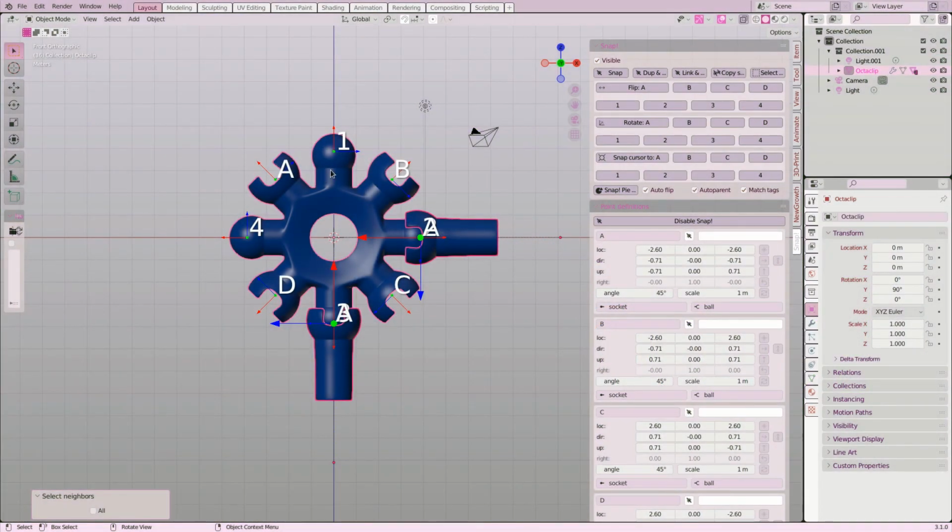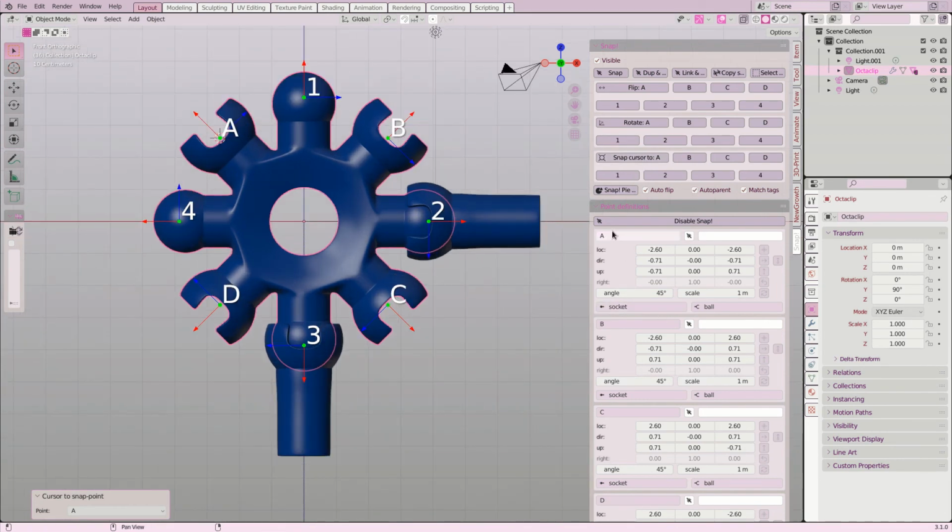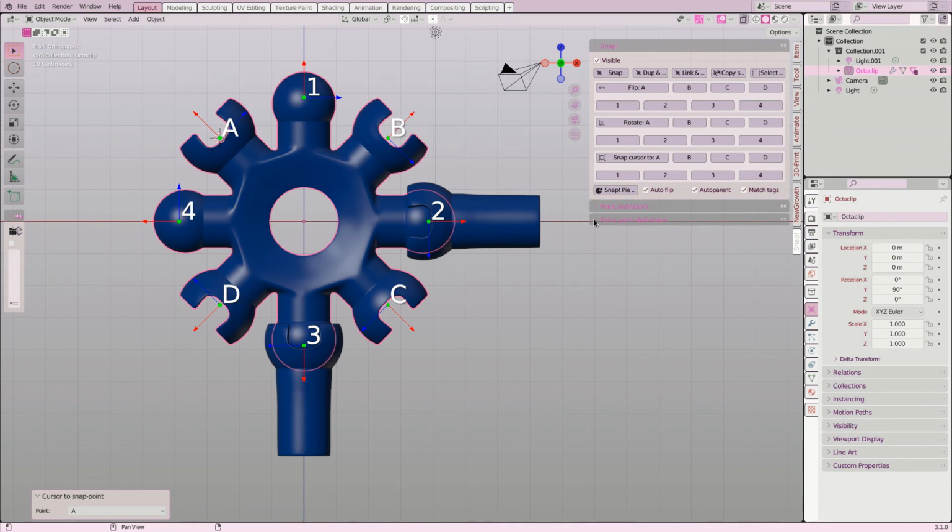The final small feature added to this edition is sort of the reverse of object snapping. You can now move the 3D cursor to any of the snap points defined on the object, which can be convenient when you are editing a model that already has snap points defined, for example.